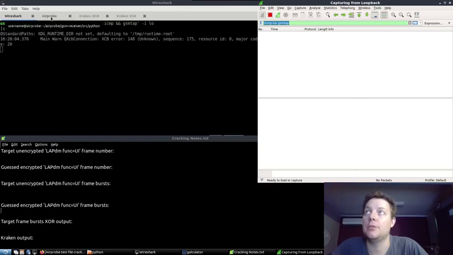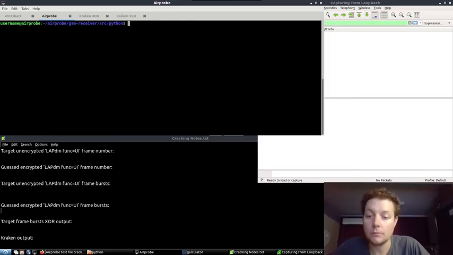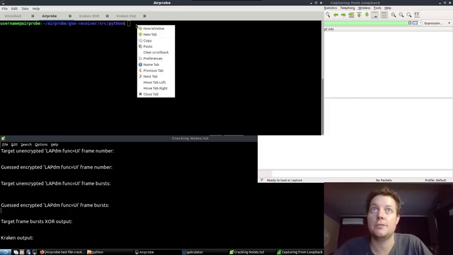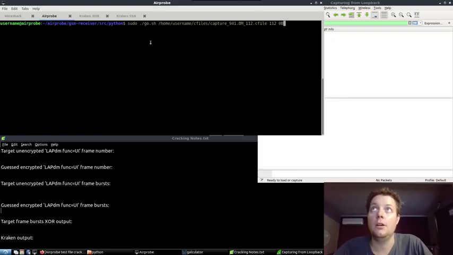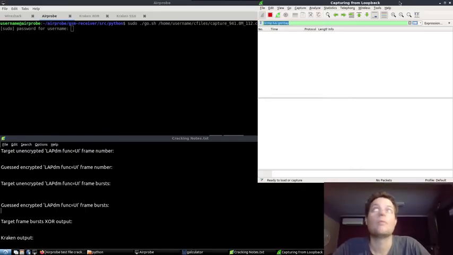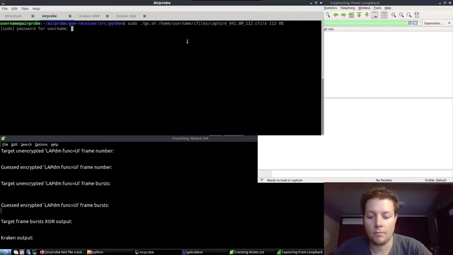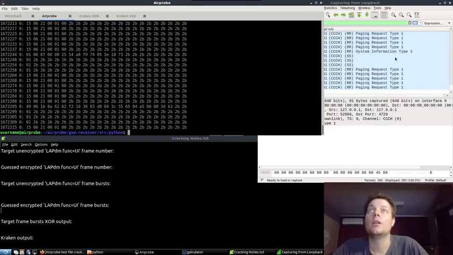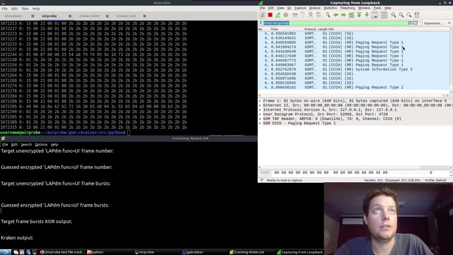And then we go into another terminal window, and we need to utilize AIRPROBE to decode the BCCH, which stands for Broadcast Control Channel, on time slot 0. And now we can see the top window pane of Wireshark populating with decoded packets.